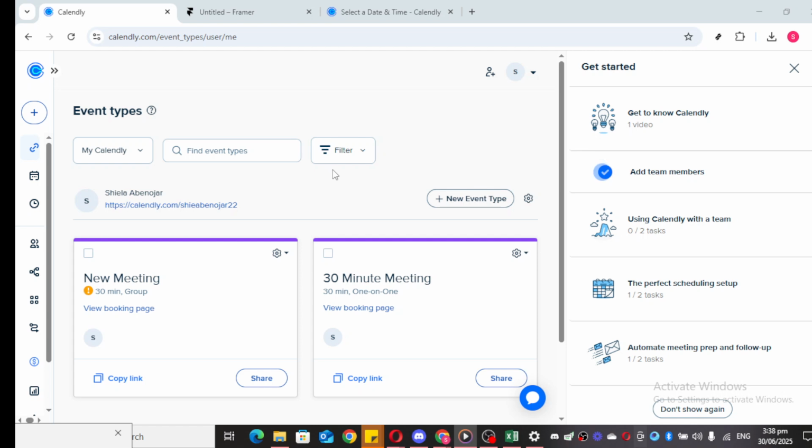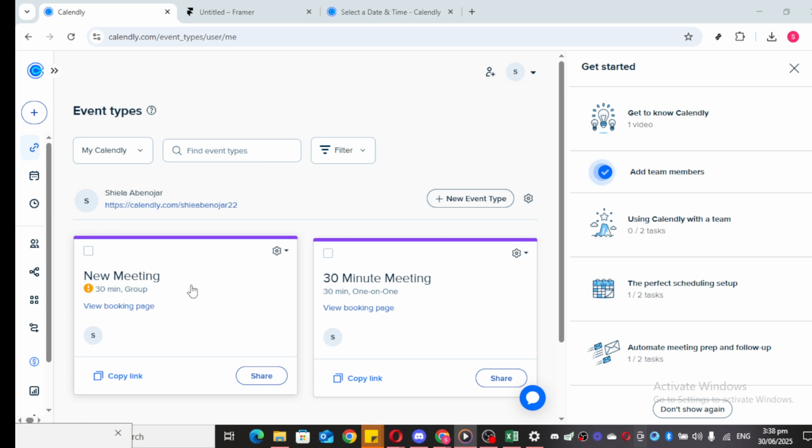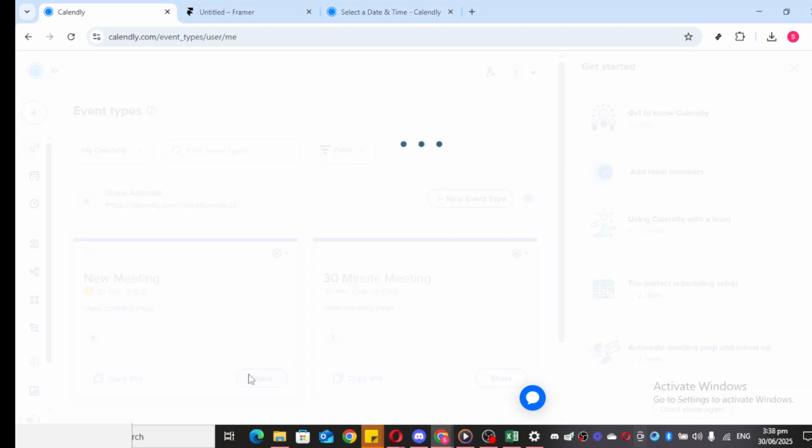First, open Calendly in your browser. Once you're there, you'll want to choose the specific event type that you're planning to embed. Take a moment to consider which event best fits your needs. Once you've chosen the right event, you'll see an option to share it. Click on the Share button, which is a key step in preparing your event for embedding.